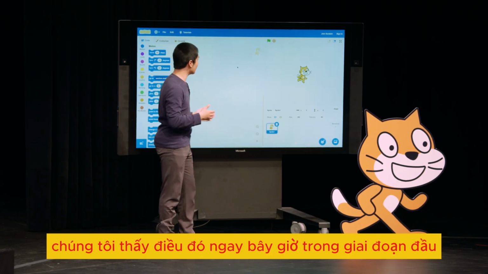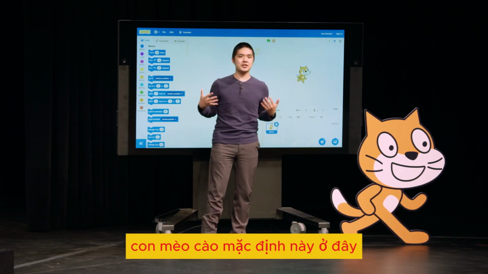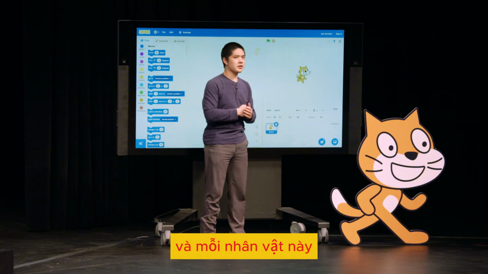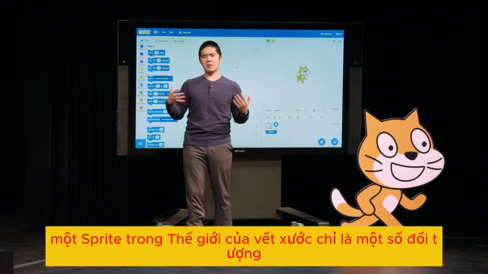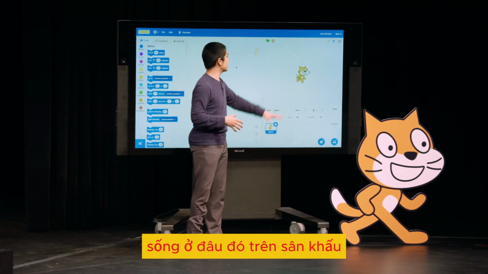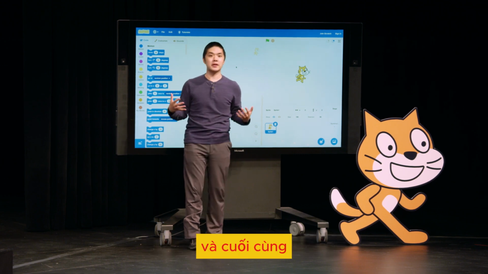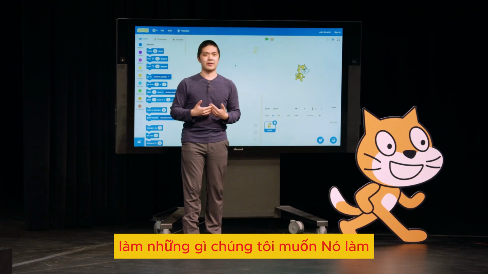We see that right now, in the Scratch stage, we just have one character, this default Scratch cat here. And each of these characters, Scratch calls a sprite. A sprite in the world of Scratch is just some object. It could be a character like an animal, or it could be some other object that lives somewhere on the stage. And ultimately, we're going to learn to have the ability to program these sprites to do what we would like for it to do.